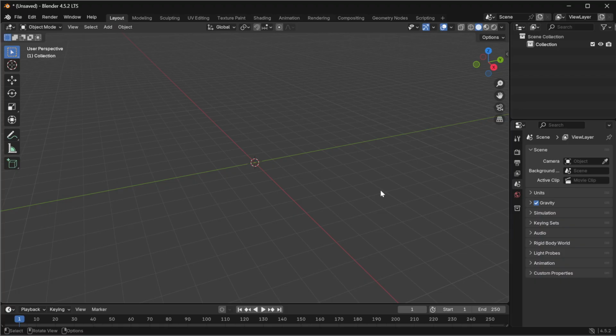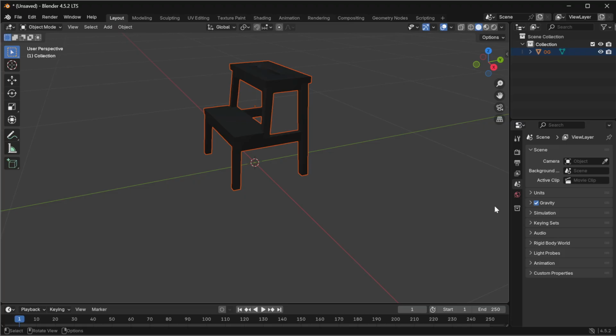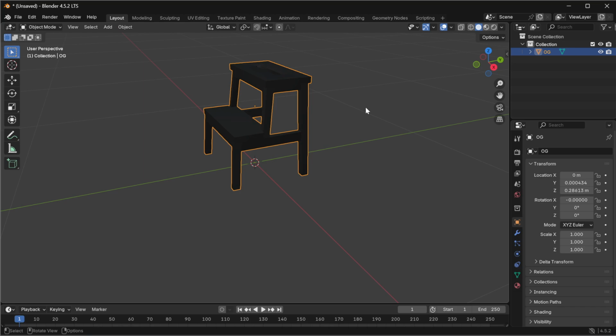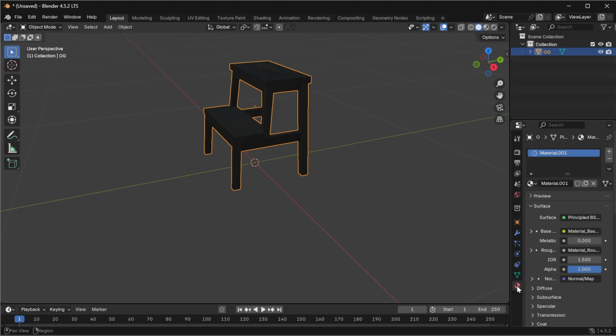Now, importing this step stool into Blender is only required because we need to match it with other texture elements. And to do that, when we select our step stool, we can go down to this material red ball icon, and clicking on it, we can see it has material.001 attached. We're just going to name this step stool.